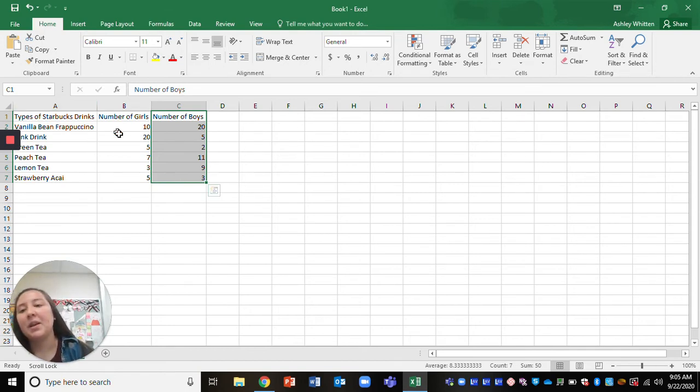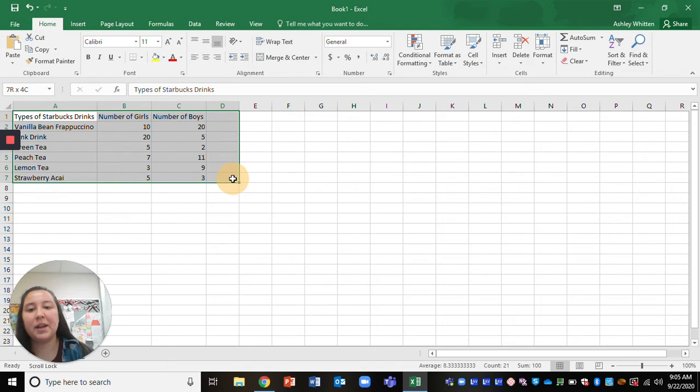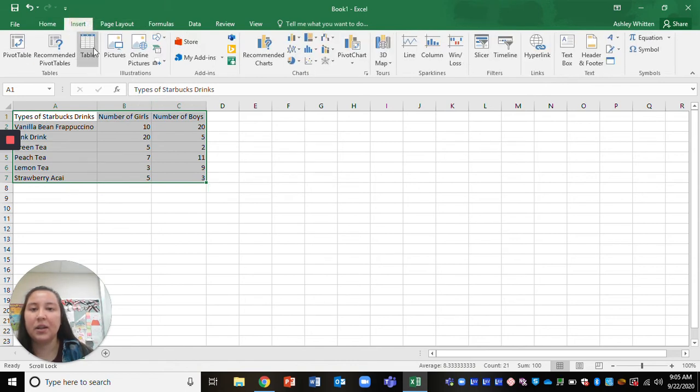Okay, so first thing you need to do is highlight everything that you typed in, but don't highlight extra on the right hand side or don't highlight more on the bottom. Just highlight what you need. Then we want to go to Insert, and you'll see these graphs up here. So remember that it's important that we decide which kind of graph we are using before we get started.